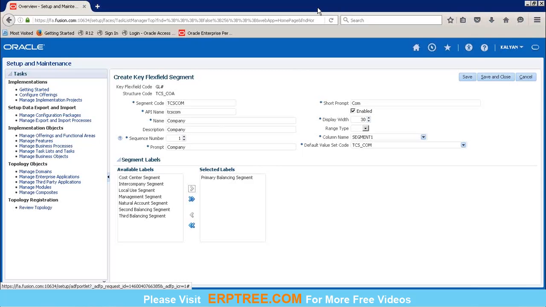Sir, one quick question. I have not ascertained the actual usage of a management segment and the local use segment. What are these things used for? See, the management segment we have in EBS also. In 11i we don't have it. In R12 we have the management segment.